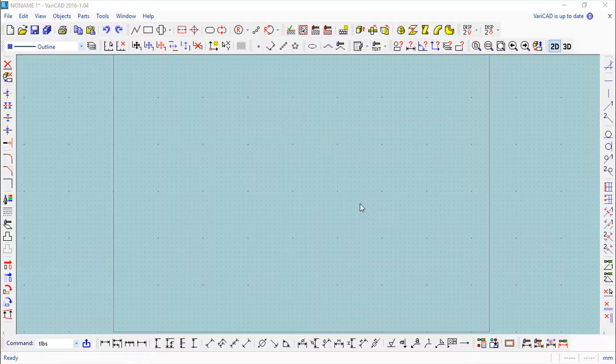Hello all, we are here for one more lesson of this new VariCAD 2016 training course, and we will dedicate this lesson to the user interface and mouse use. So I will show you a little about the graphical environment of the program, and I'd like to start by describing the two environments we have inside the program.